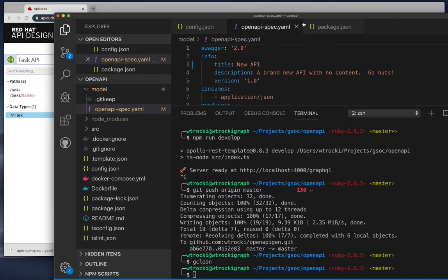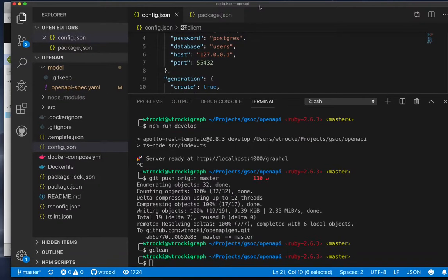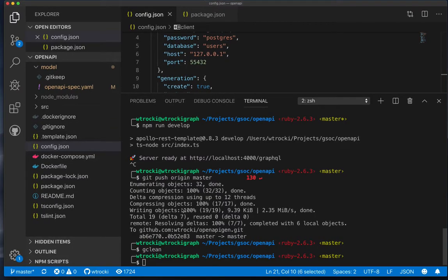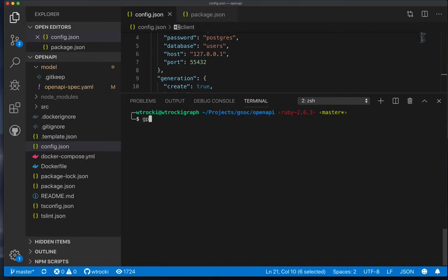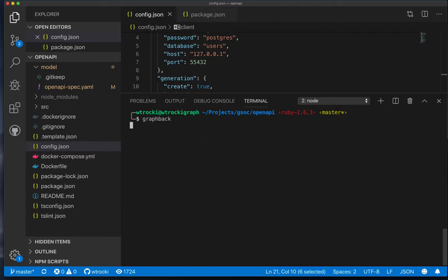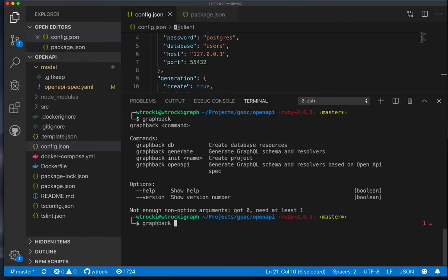GraphBack itself allows us to generate a fully functional data access layer in the database by utilizing a GraphQL schema. However, an extension to GraphBack now allows us to use the OpenAPI specification. So let me use the command graphback open. Let me check. So there is a graphback openapi.